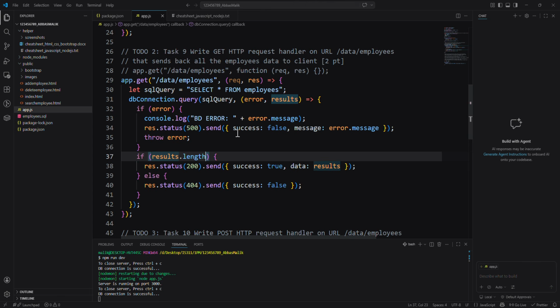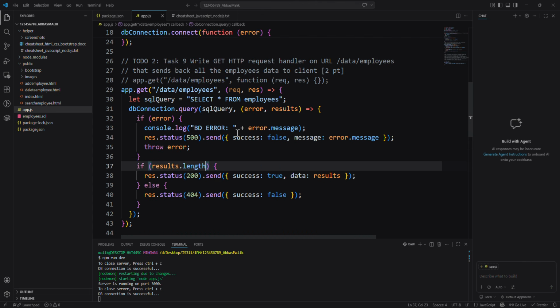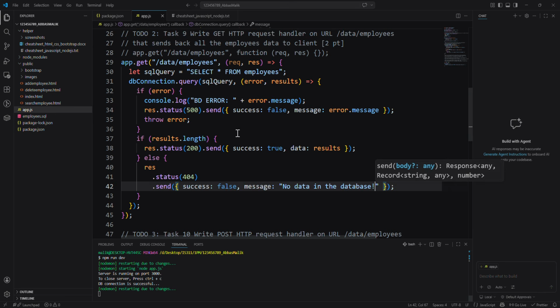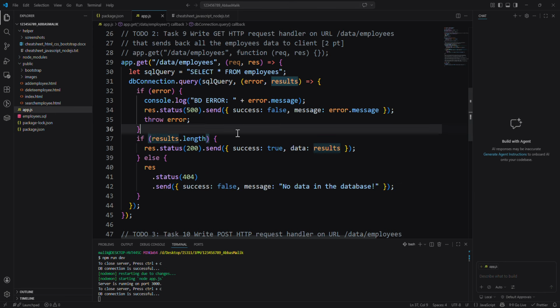Then we also have the results.length. If the results have some data inside, then we say success is equal to true, and the data will be sent back. In this failure case, we also send a message. So we can say no data in the database, so we send a message to the client. In case of failure, we always send a message, and in case of success, we send the data back to the client. So this is one way to handle that thing.